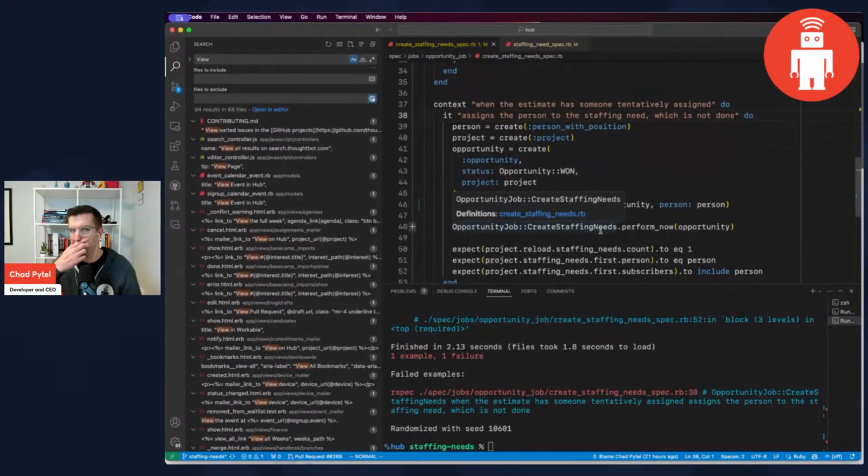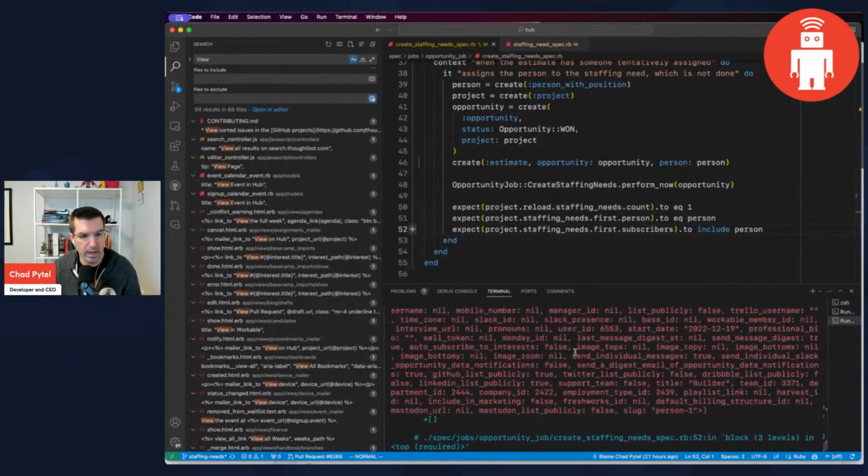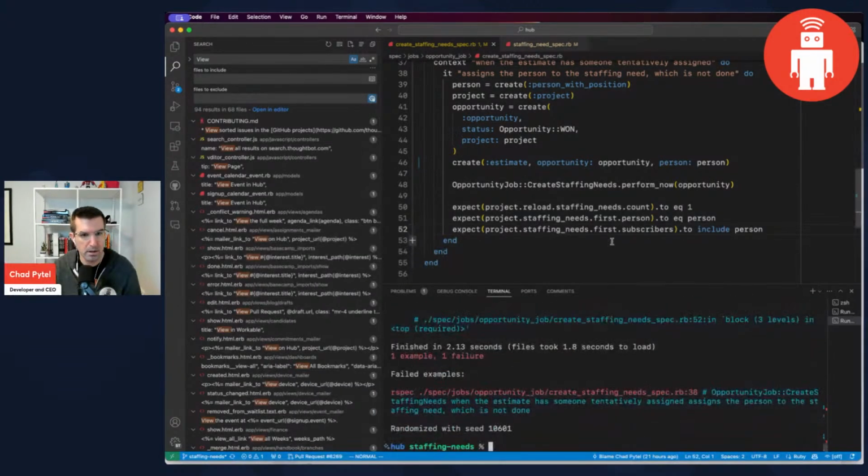When an estimate has someone tentatively assigned, when we then create the staffing need from that estimate, we want to make sure that the person who was tentatively assigned is subscribed to the staffing need, meaning they're going to get comments on it. And so the spec line that's failing is right here. I'm going to hit Command-Shift-L. And then we have the spec failure. So that is the failure.